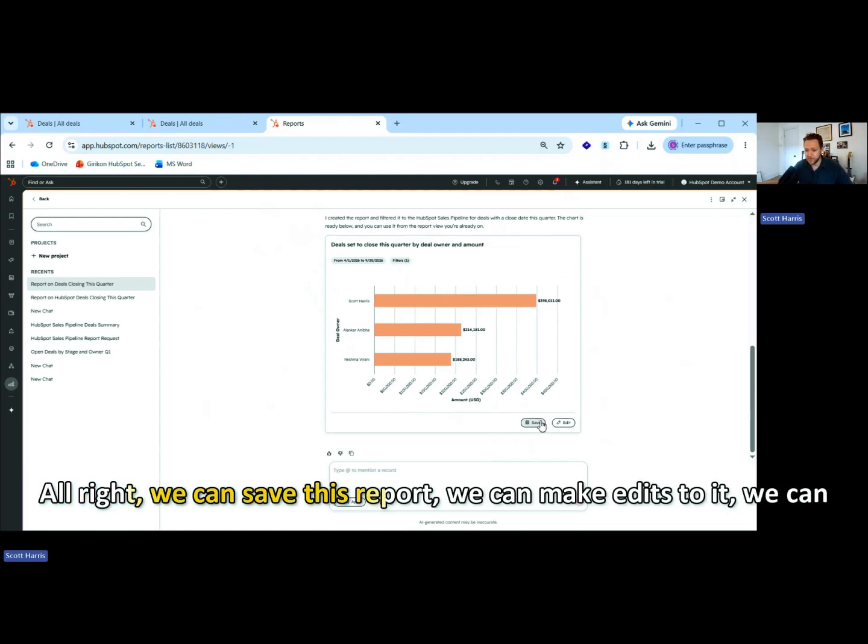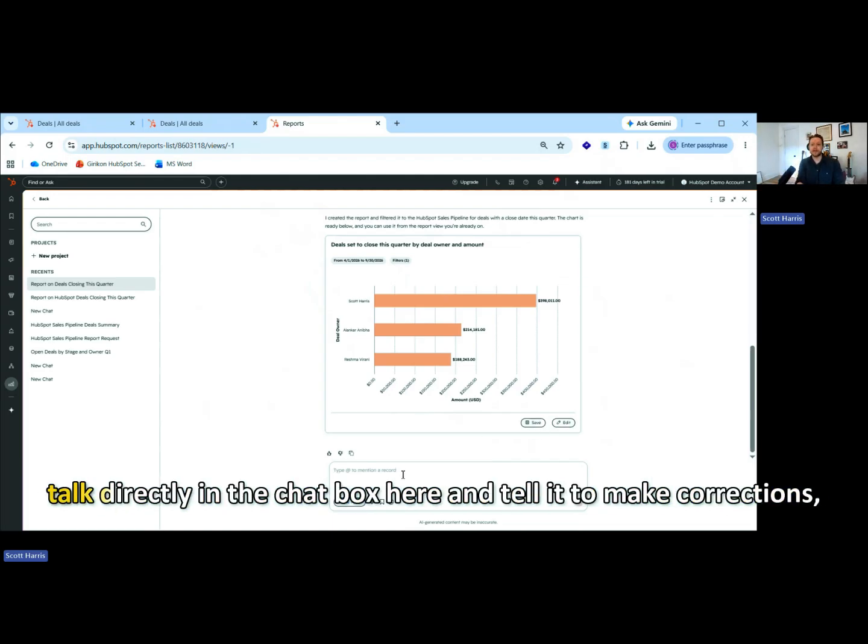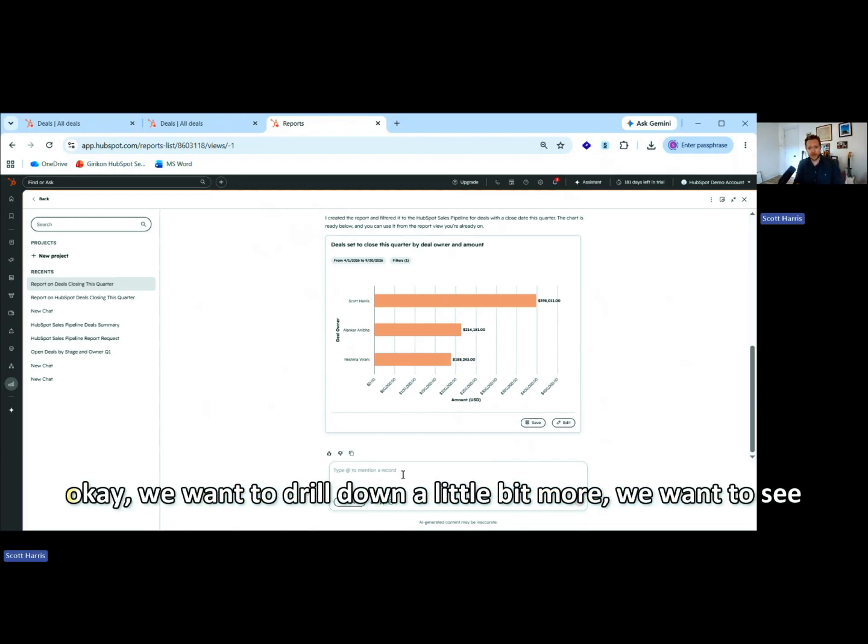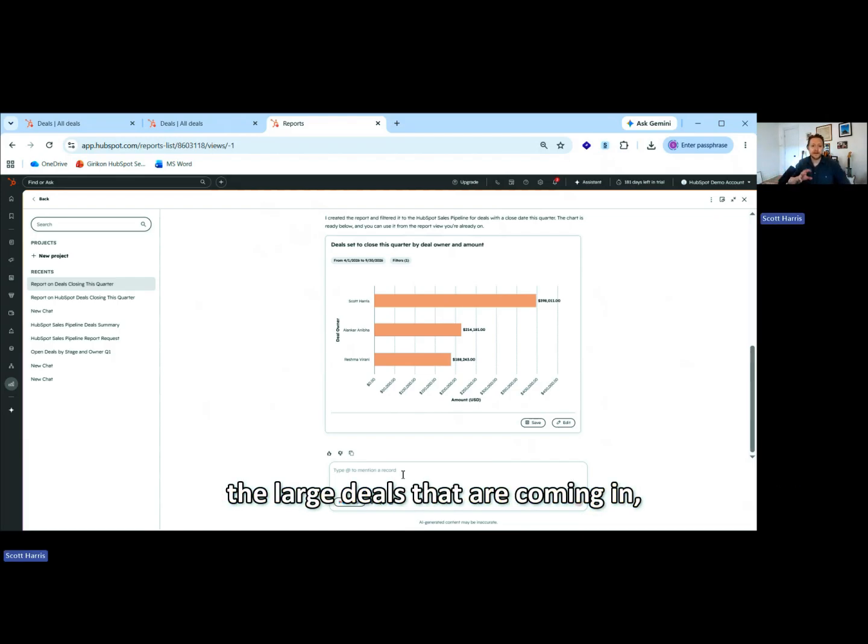All right, we can save this report. We can make edits to it. We can talk directly in the chat box here and tell it to make corrections. But let's say we have this report, and we want to drill down a little bit more. We want to see the large deals that are coming in, who is owning that deal, and what the amount is. So let's ask it to create a pivot table showing deals over 10K set to close this quarter, HubSpot sales pipeline by deal owner and amount.